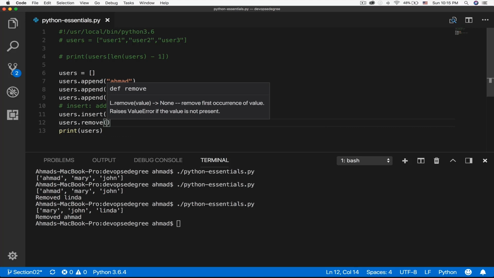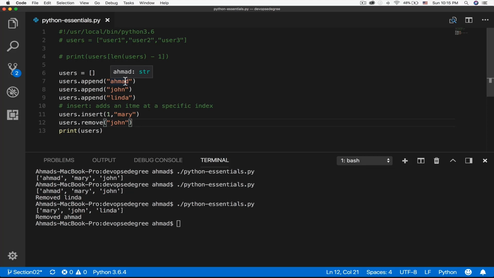The remove function is not going to take an index. Unlike pop, it's going to take the name of the item itself. So if I want to remove John, it's going to loop through the array. You're going to have a look at loops later in this course. It's going to loop through the array or the list until it finds a user whose name matches the name that you have supplied to the function, and it's going to remove it from the list. Now, if I execute the script again, I'm going to see that I have Ahmed, Mary, and Linda.